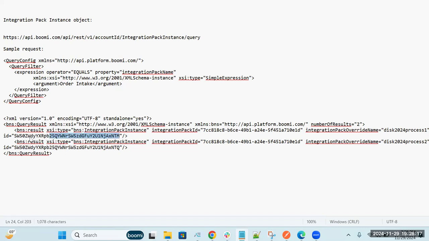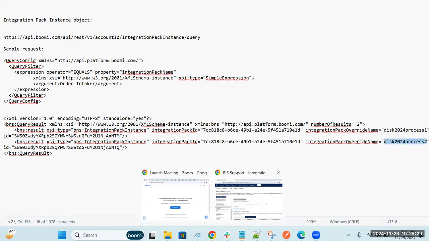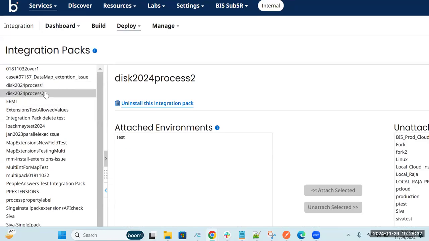This is the integration pack instance ID, and this is the name of your installed instance. So this is 2024 process 1 and process 2, which is what we see here. In the sub account, this is what I have installed. So this is how we use the query operation with the integration pack instance object.